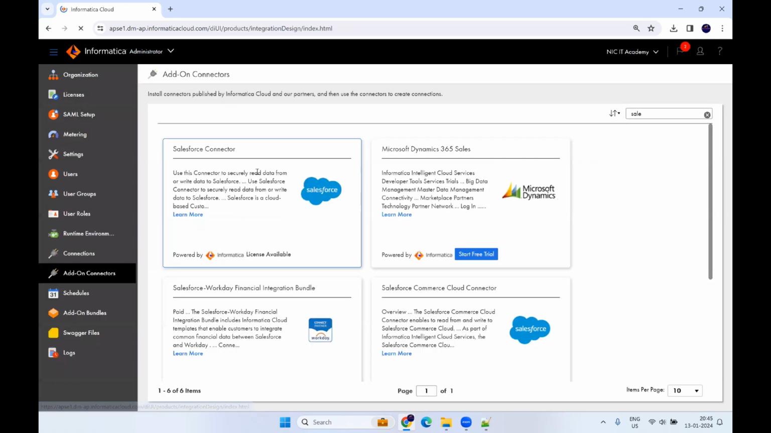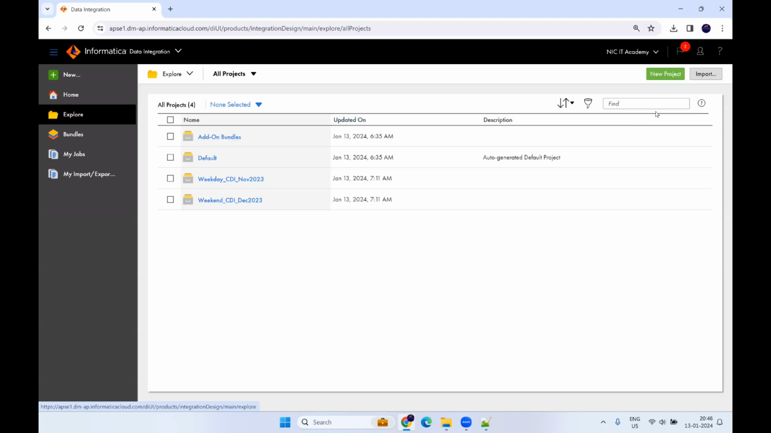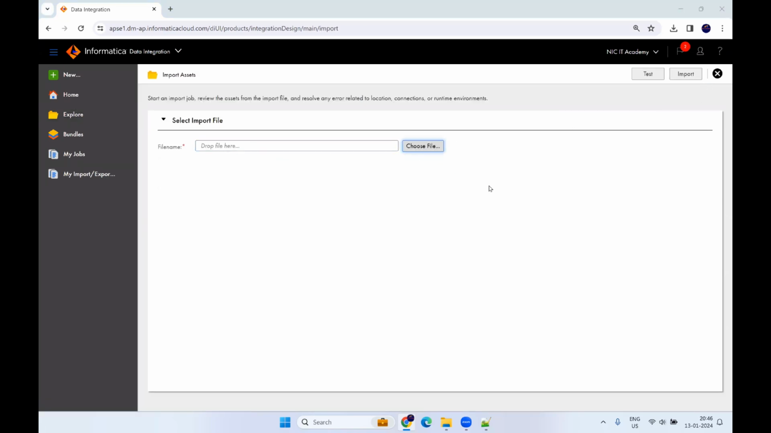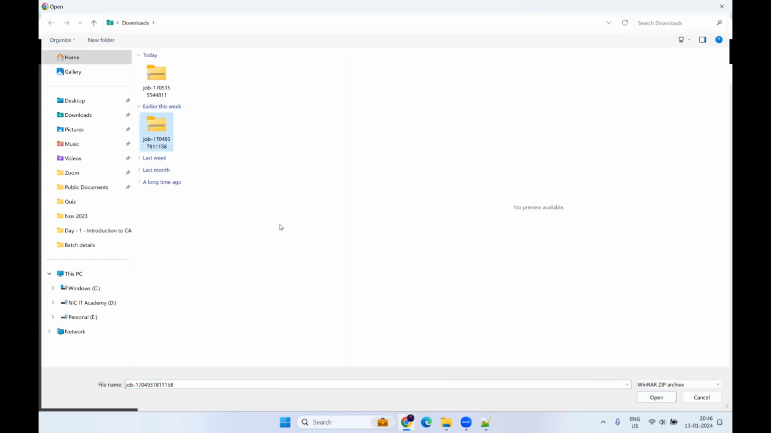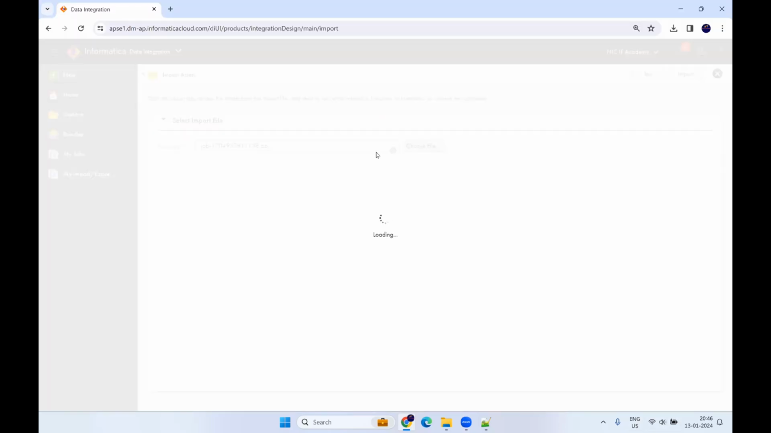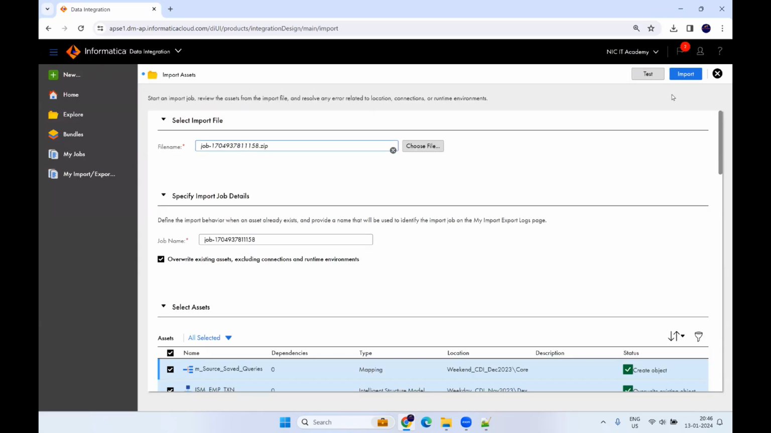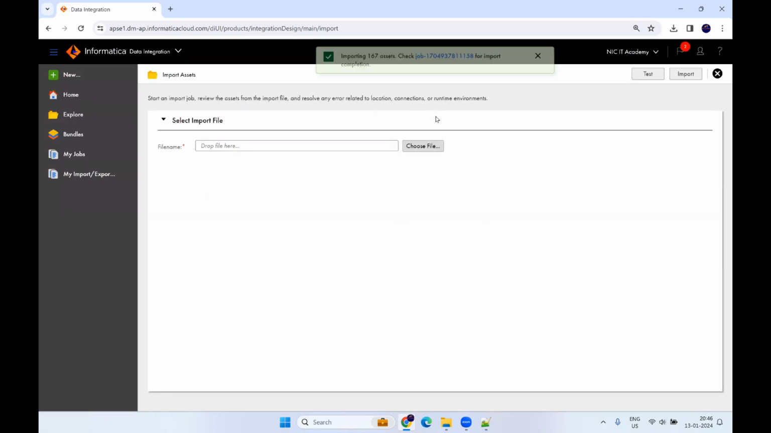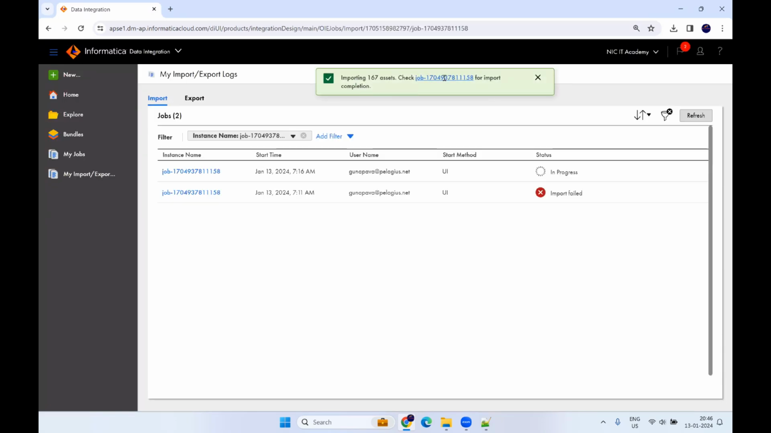Now again, I will go to data integration here. I'll go to explore. Again, we will import it. Click on import, choose the file, and select it. Now you can import it. So every now and then, export it and keep it ready. Okay, after importing all the add-on connectors, I'm trying now.